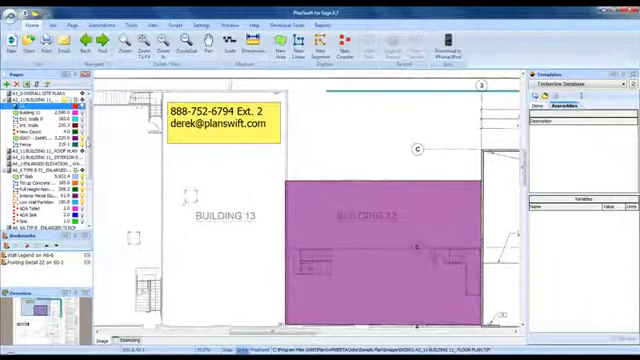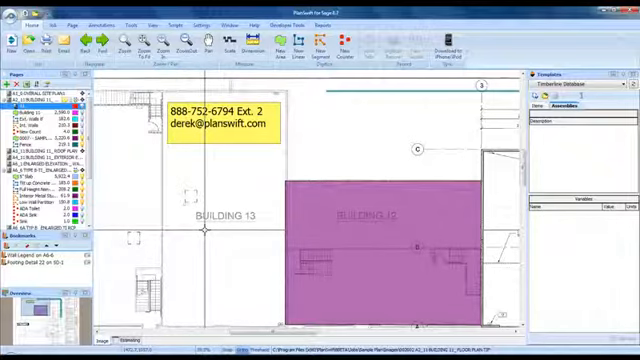I think we've bridged the gap between takeoff and estimating by combining the two programs into one here.